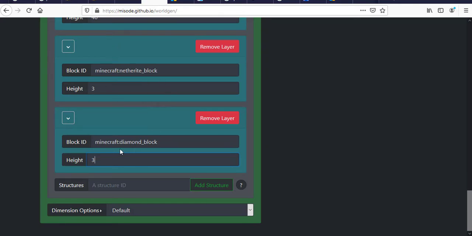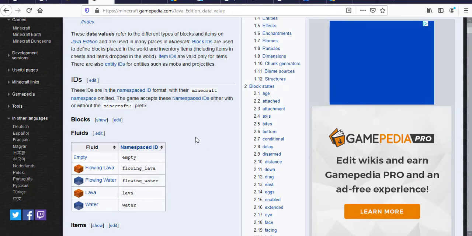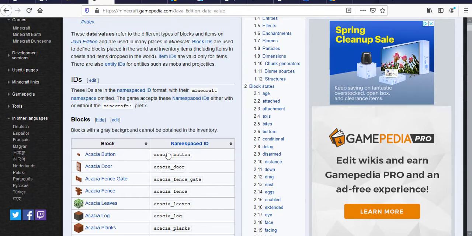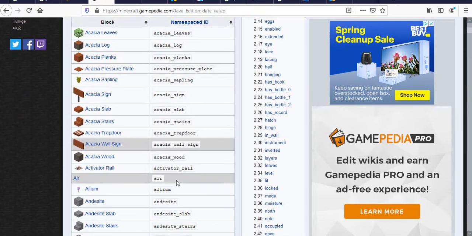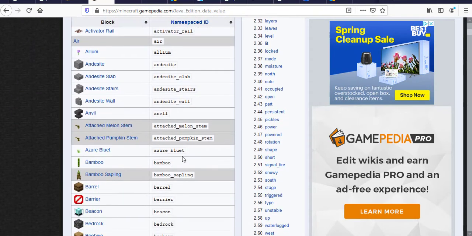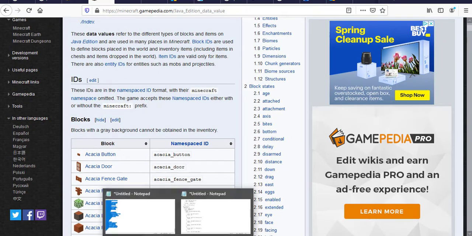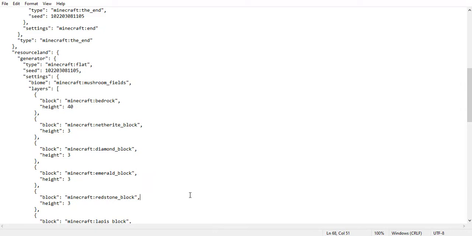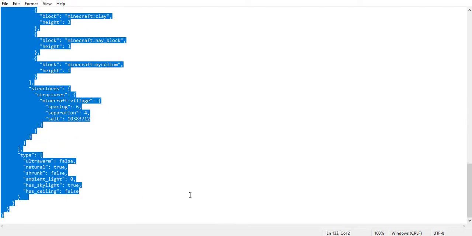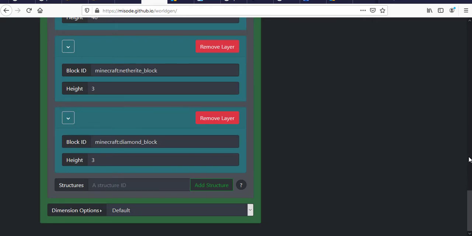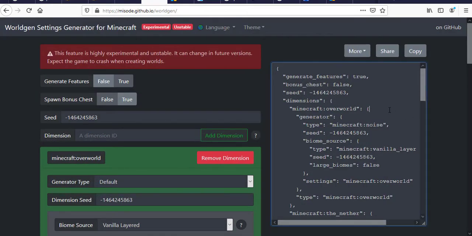If you're not sure about the IDs of the blocks, I'll put a link in the description for Minecraft Gamepedia. It has all the block values. You just find blocks and then hit show, and it gives you the block IDs of every possible block that you might want to use in a super flat. But what I'm going to do is, I've already got this all entered, so I'm just going to copy this and then go back to the world settings generator. I'm going to paste it in here.